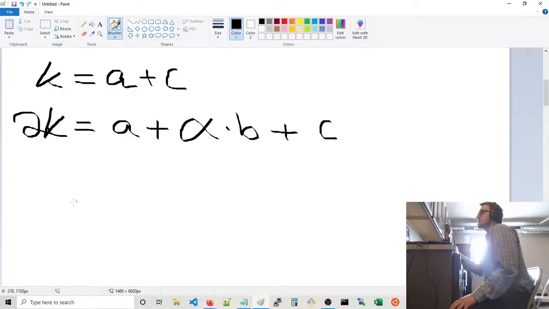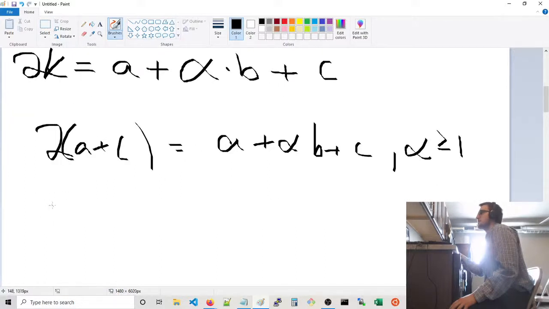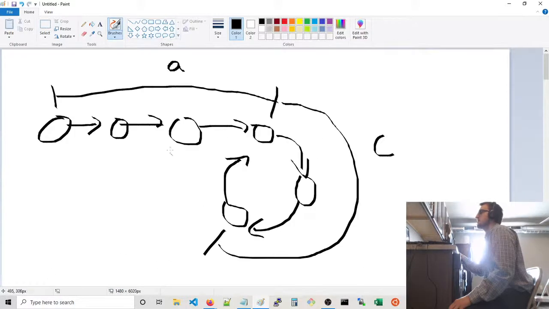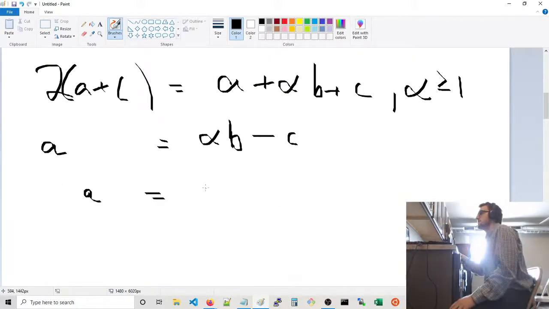So now we have this formula where we could say 2A plus C is equal to A plus alpha B plus C, where alpha is greater than or equal to 1. And then we can say A is equal to alpha B minus C. We have 2A, we subtract A from both sides, and we subtract C from both sides. So we get A equals alpha B minus C. What's interesting is that you could rewrite this as A equals alpha minus 1 times B plus B minus C.